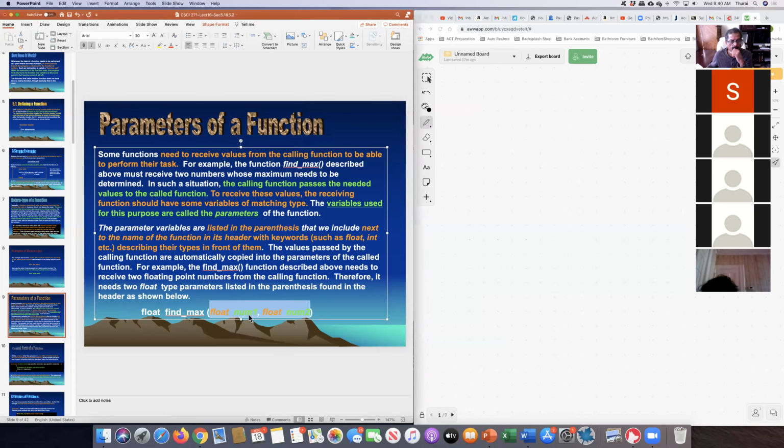So that's what these are. Float num1, float num2. This means whenever this function find max is called, two numbers will be sent over. Those two numbers will be received in these names. The first number will be num1. The second number will be received in num2. So this function will work with only num1 and num2.